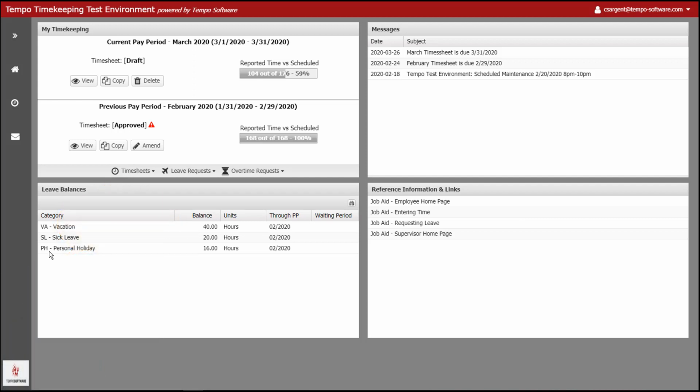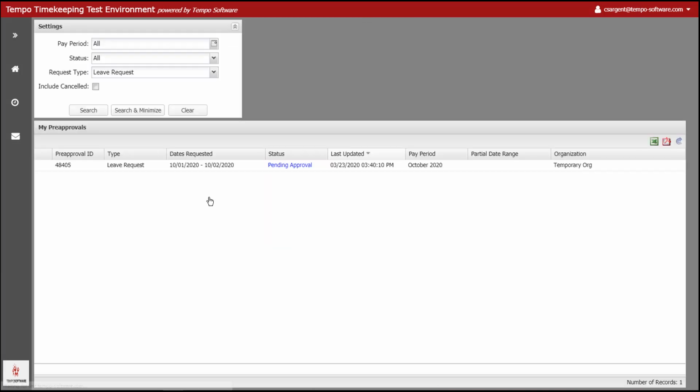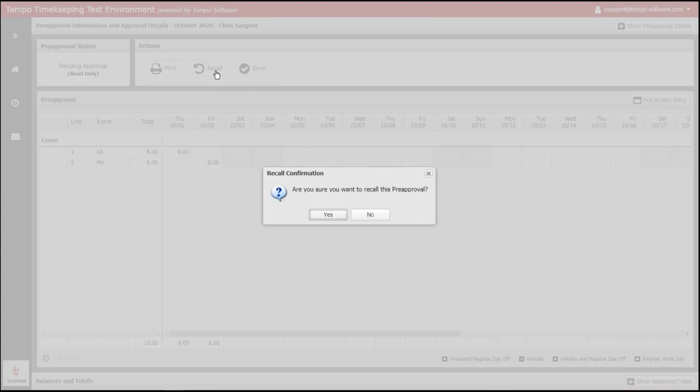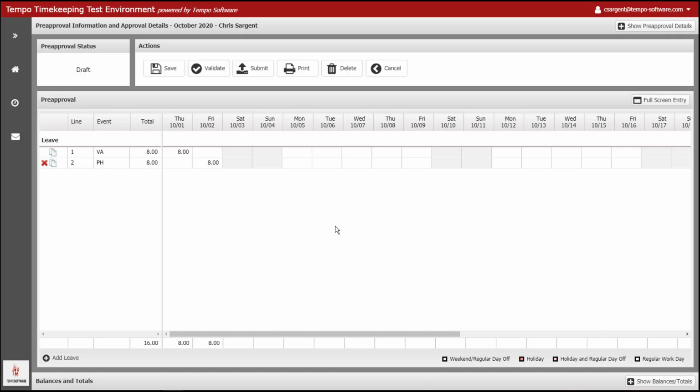From the My Timekeeping panel, click the Leave Requests drop-down menu and select List Requests. Find your pending leave request in October and click it to open it. Simply click the Recall button here, then confirm that you want to recall the leave request by clicking Yes. Great! Your leave request has been recalled and it's ready for you to change.